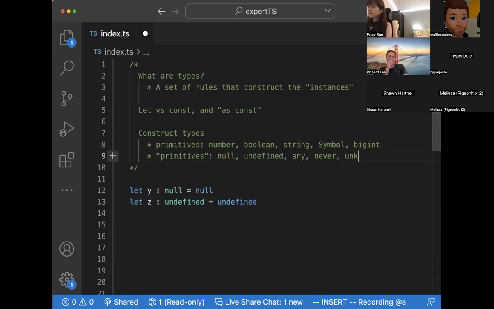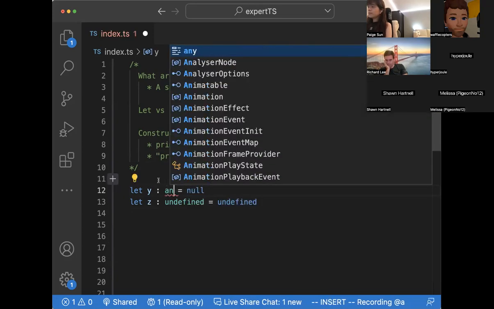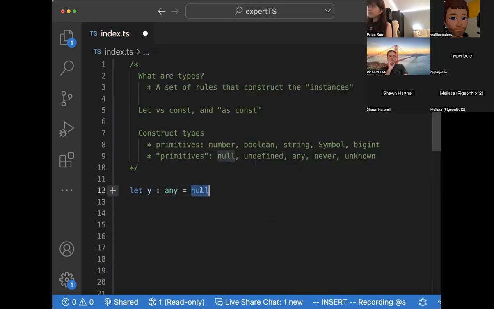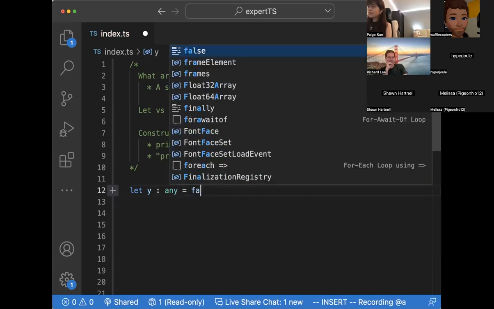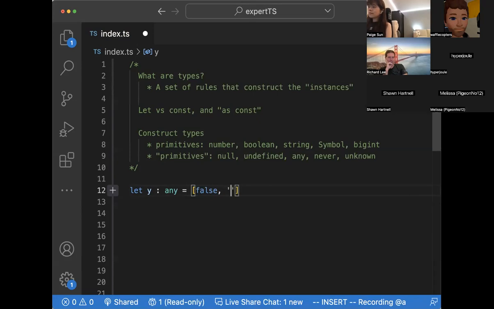Oh, I forgot another one. Okay. Any should be super straightforward. What can I put here? Anything. I can put a string, I can put an integer, I can put a float, I can put a Boolean, I can put a tuple of a Boolean, a string, and number, and a dictionary. You can put whatever you want in an any.